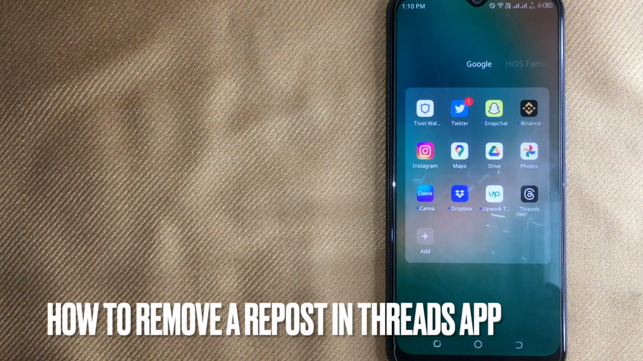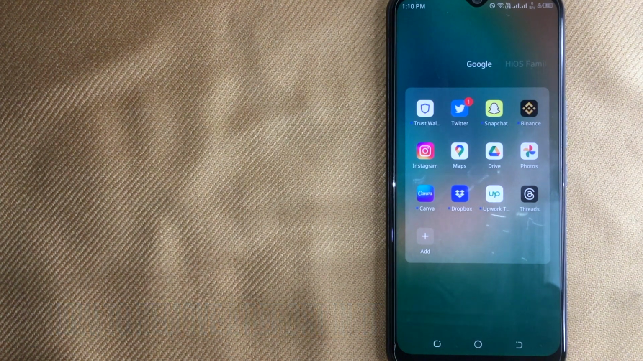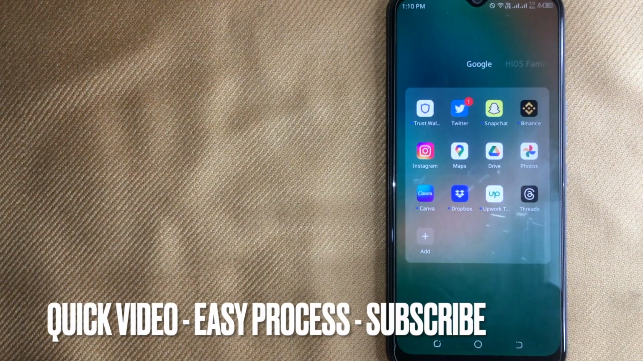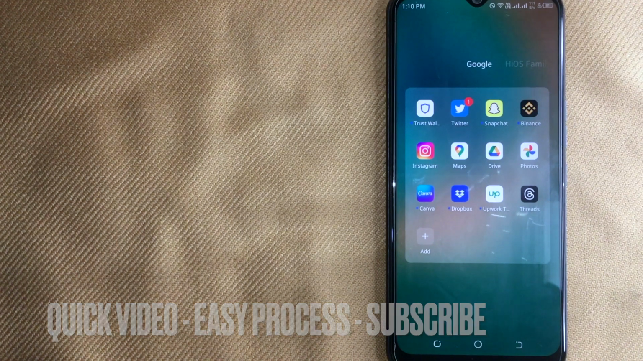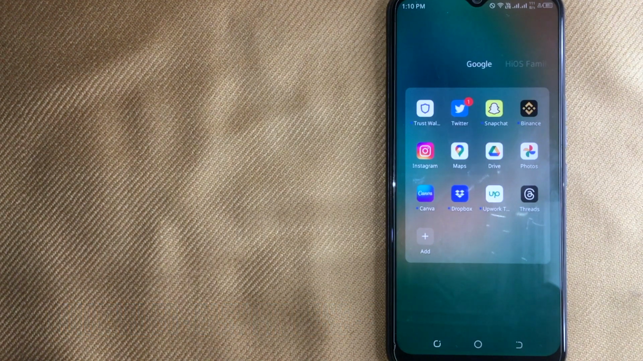Today we are talking about how to remove a repost on Threads app. Why would you want to know how to remove a repost on Threads app? Well, maybe it is your first time using Threads and you are not sure how to remove a repost on Threads app. So today I am going to show you how to remove a repost on Threads app.